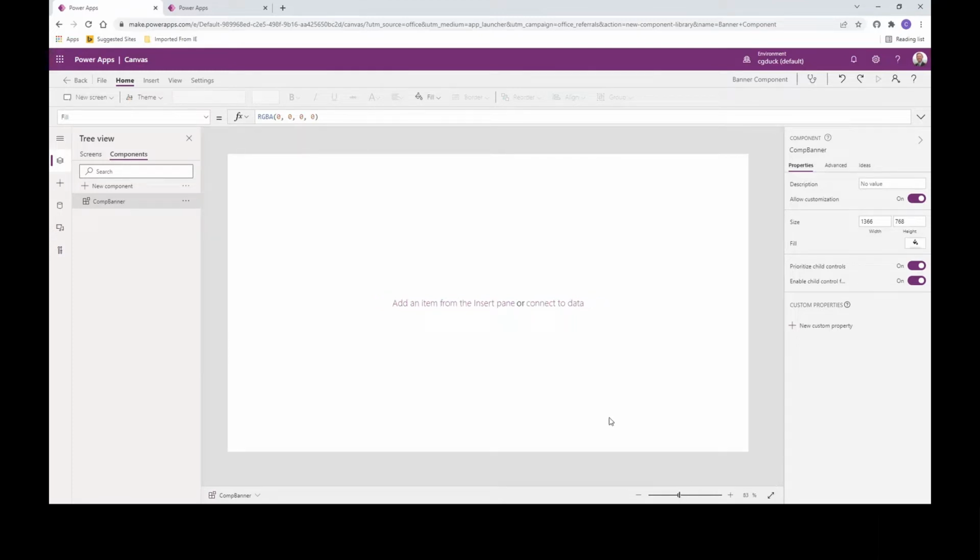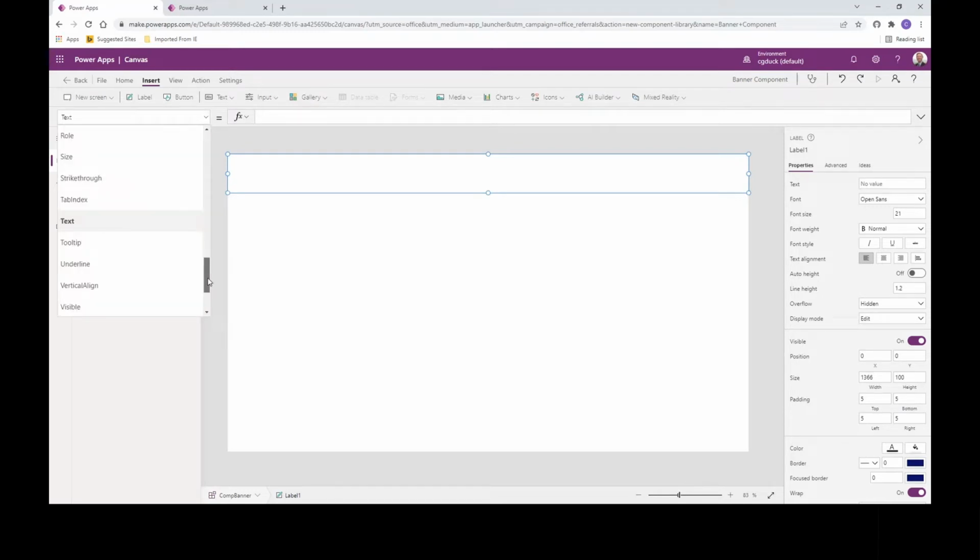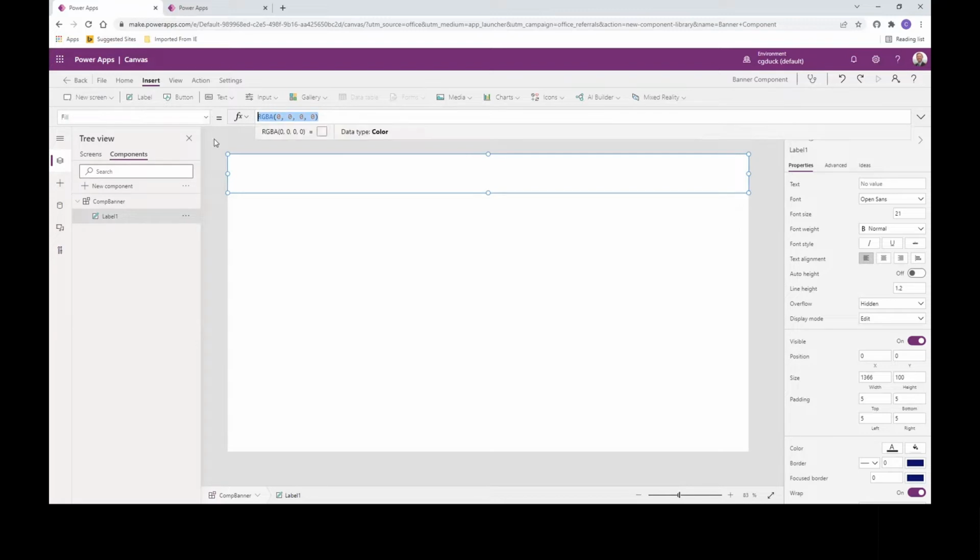There we go. So what I'm going to do now is go to Insert, and I'm going to insert a label. There's our label. We're going to make this all the way across. And let's say that the height of the label, let's go 100. We're going to go ahead and get rid of the text piece of our label. And we're going to go ahead and drop down, and for our label, we're going to go to Fill. And let's go ahead and change our fill just to red.